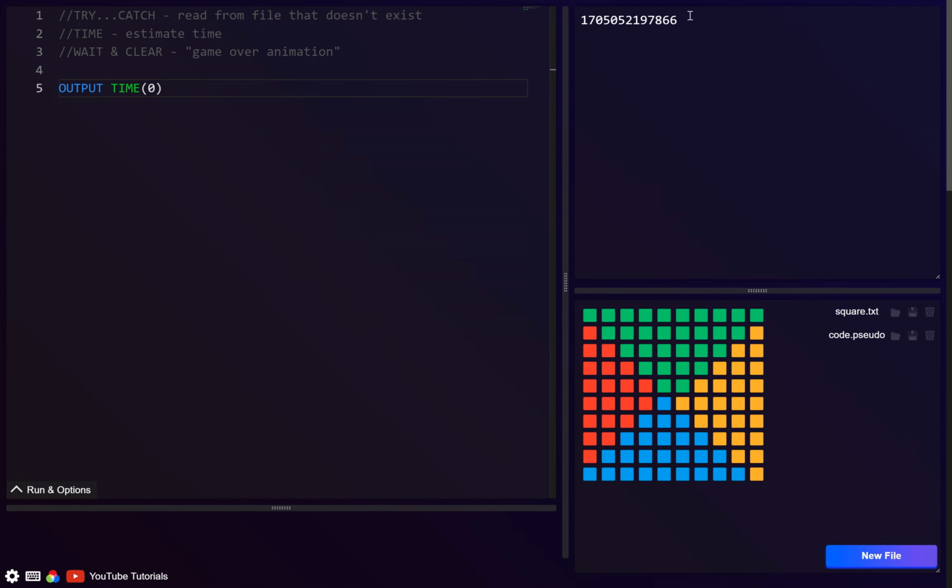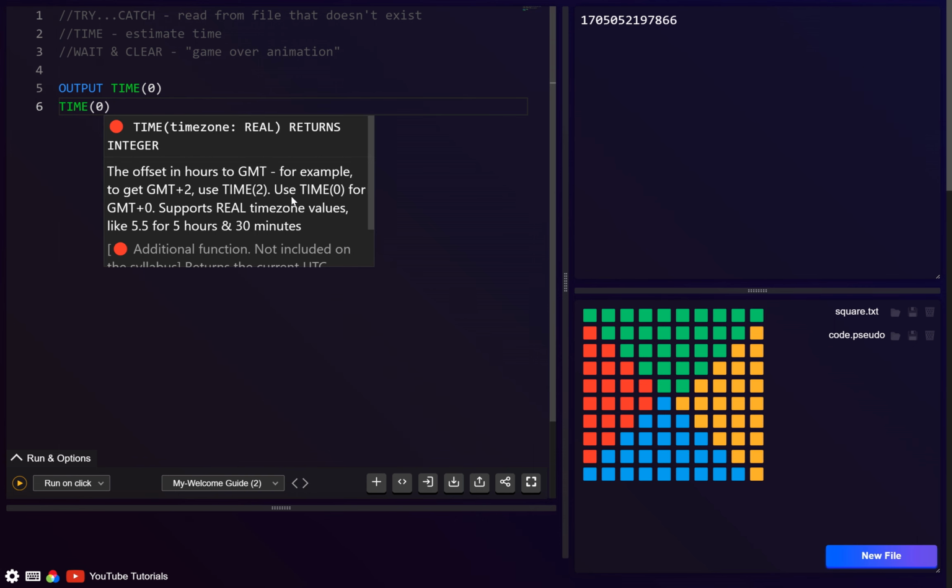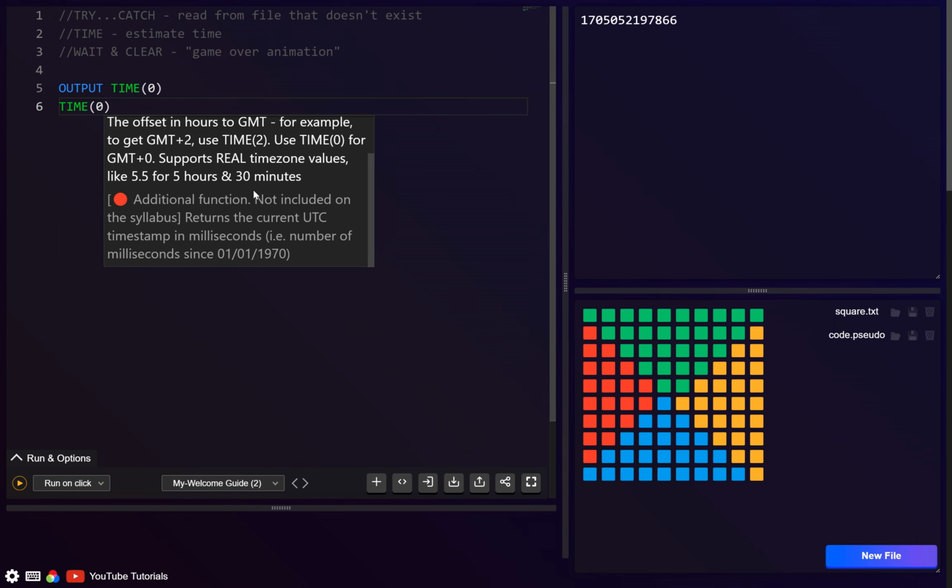And okay, this is probably a bit confusing, but like I said, this was actually the time in milliseconds. If we scroll down, basically this is going to be the UTC timestamp. You can search that and you'll get a definition for what UTC is. But basically, this is the number of milliseconds since the 1st of January 1970. So that's how many milliseconds have passed.